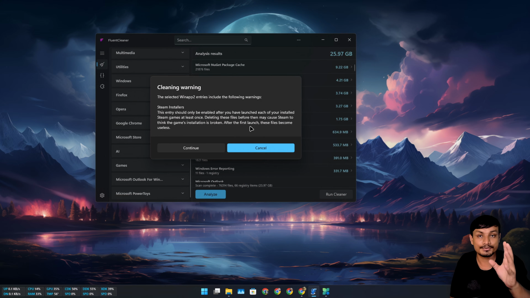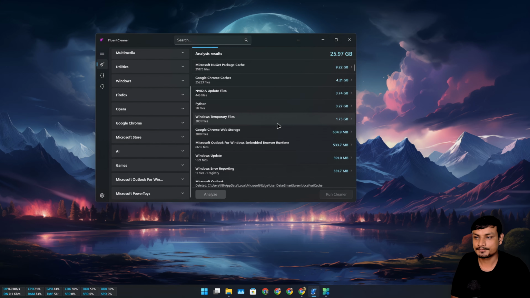So basically, if you use Steam and you have downloaded a game and you haven't opened it yet, then make sure to open it and then proceed. Otherwise it will actually delete the temporary files of Steam too. In my case, I don't have any game that I haven't launched, so I'm going to click on continue.